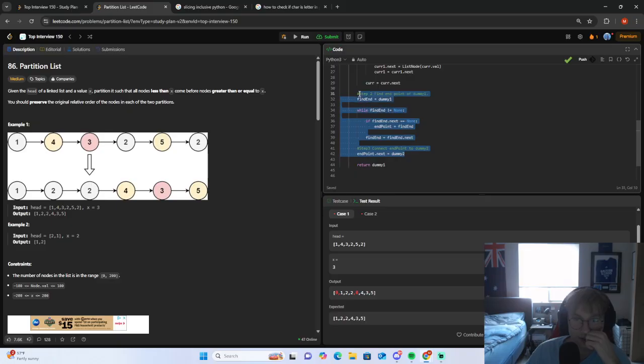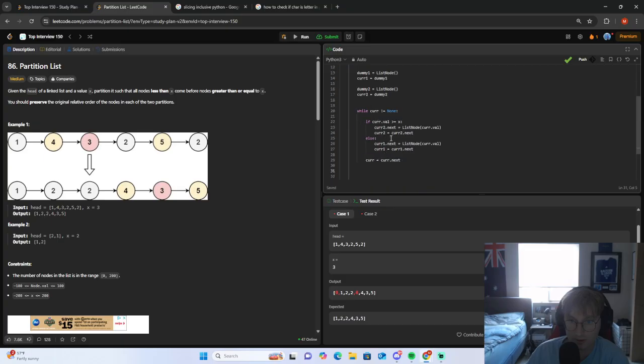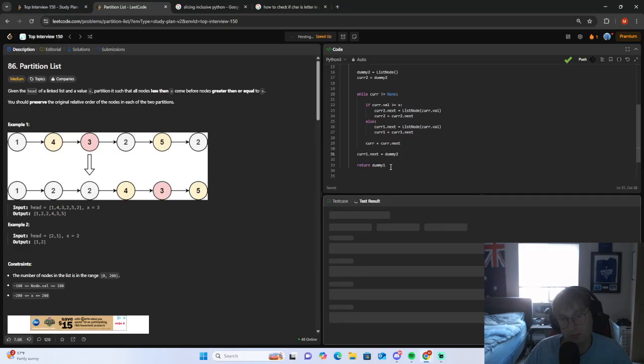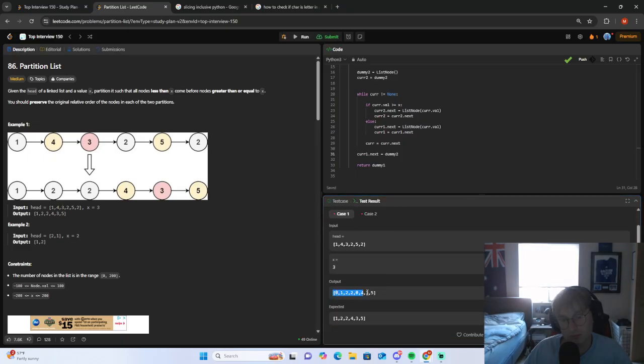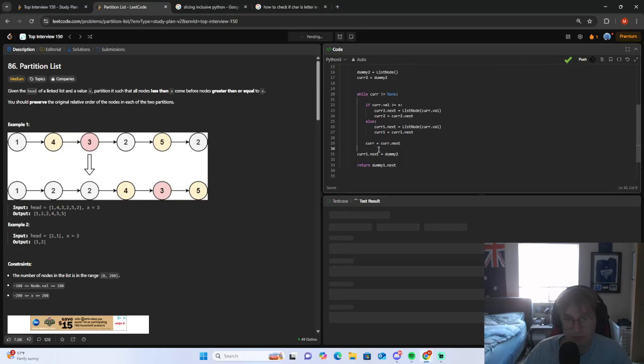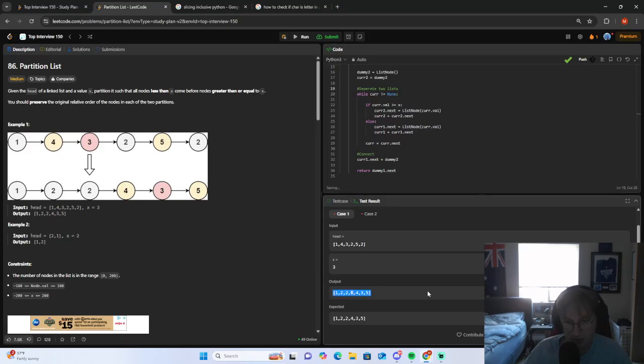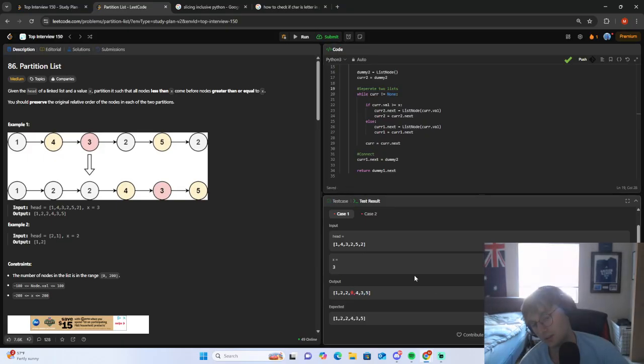I guess we don't need this find end because technically we do have the end, because cur1 would be at the end, right? So we can just do cur1.next is equal to dummy2, right? Connectors here. Separate two lists. We have a 0 here though. How do we get rid of that 0?